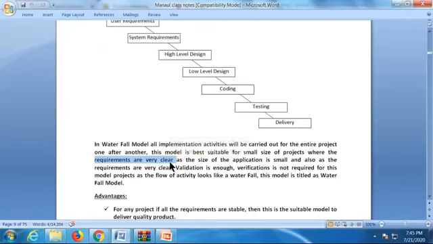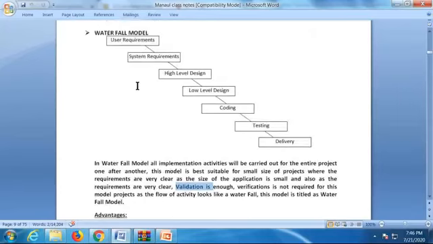That's what I'm saying. Very clear, as the size of the application is small, and also as requirements are very clear. Validation is enough. Verification is not required for this model project, only validation. And one more thing, in the waterfall model, we don't recruit a testing team at the beginning of the project because of budget issues. We recruit the testing team only after completion of developing the software.